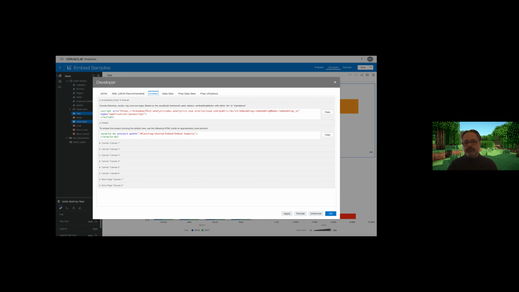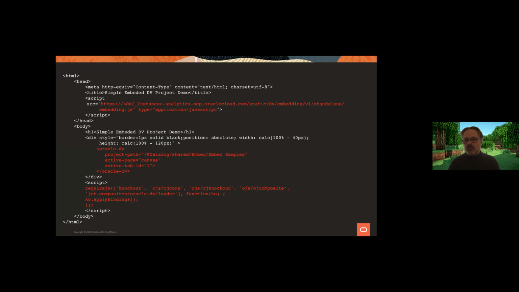So what we have here is the link, the reference that we need for embedding.js, and we then have the project path. These are the two main components that we need to include within our web page when we do the embedding. Here we have now switched over to a quick look at an HTML page. As I said, this is like the hello world of embedding your analytics. So we've got the link, which we've embedded in the head, to our embedding.js.